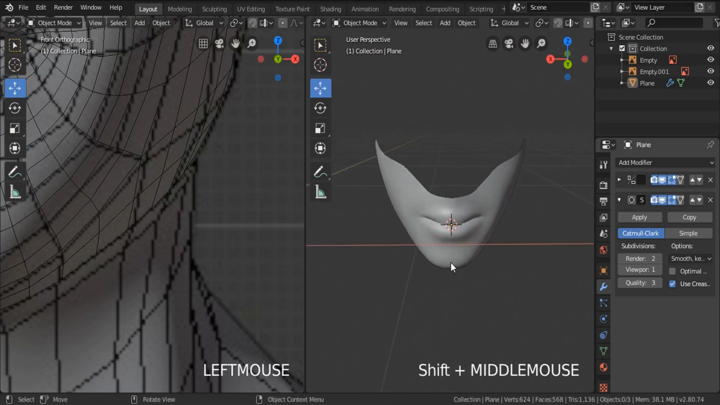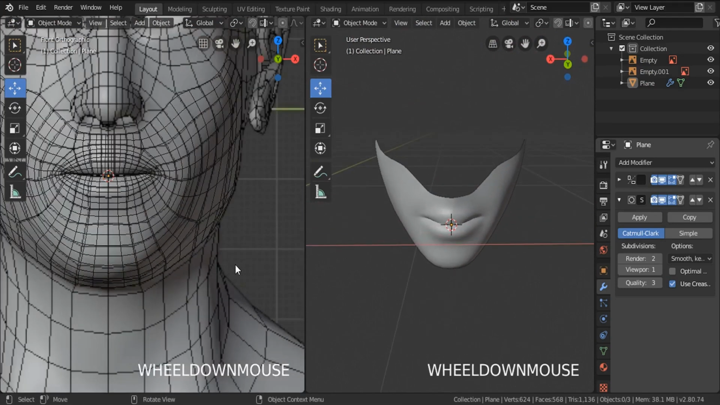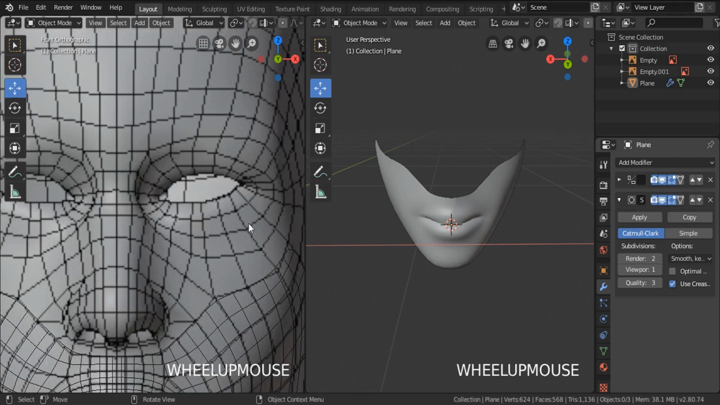Okay, so this is it for this tutorial. So in the next lecture we're gonna create these loops for the eyes and we're gonna add the nose and we're gonna finish our model.